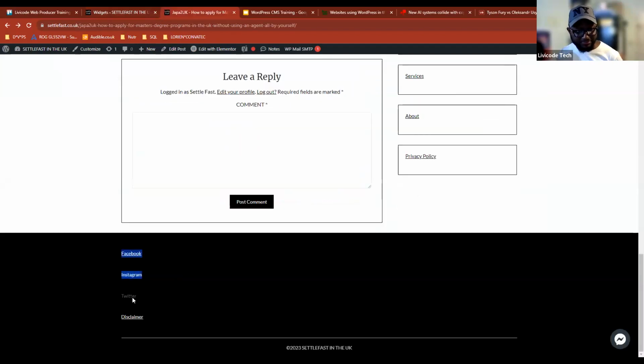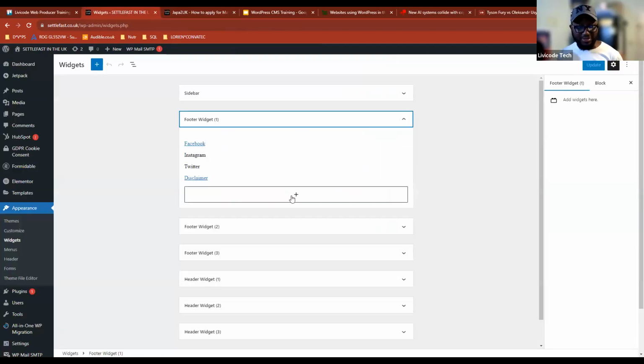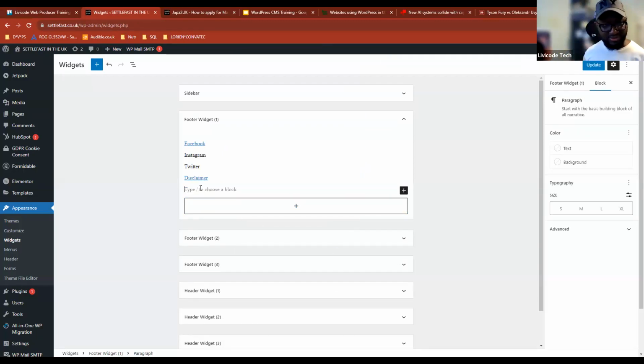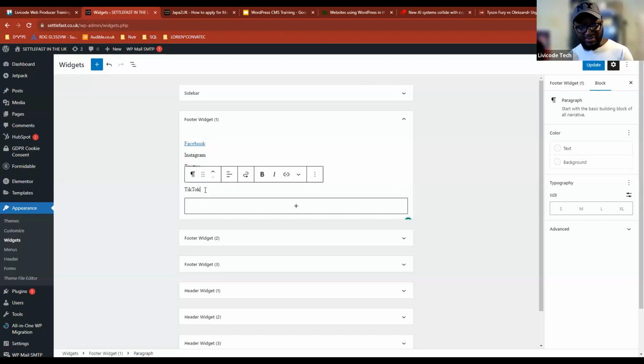Okay, we've got the footer widgets. Look at this one here. It has the Facebook, Instagram, Twitter, disclaimer. So let's go to the footer and see what those are. If you want to add one more thing there, all you need to do is click on add block. You add maybe just a paragraph, and call it, what do we want to call it? Say TikTok.